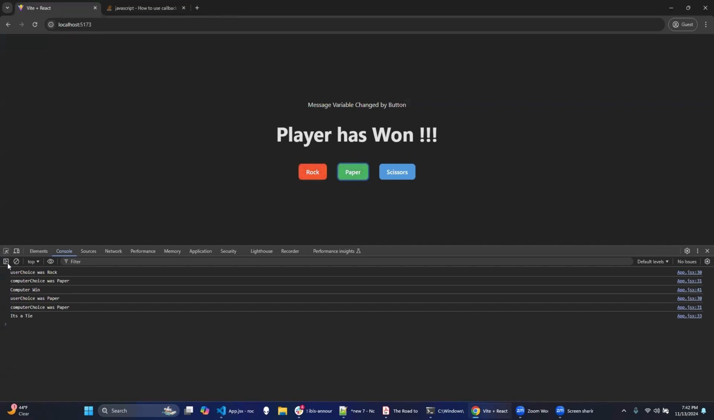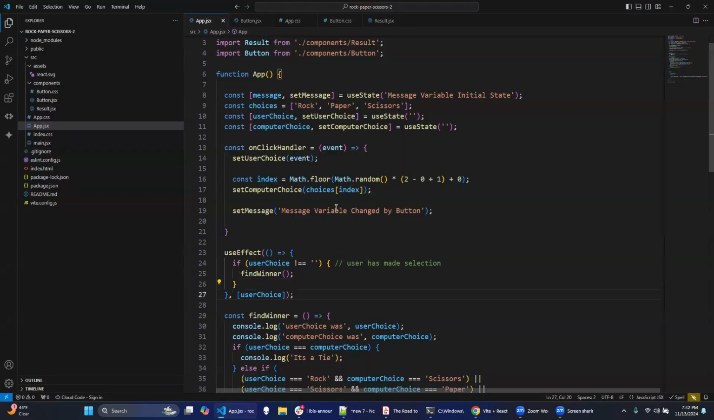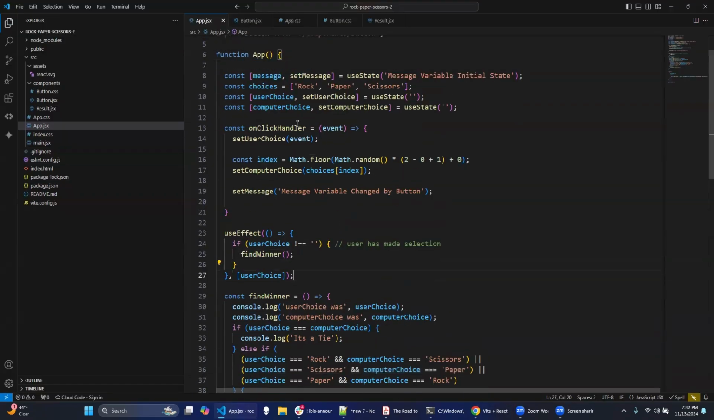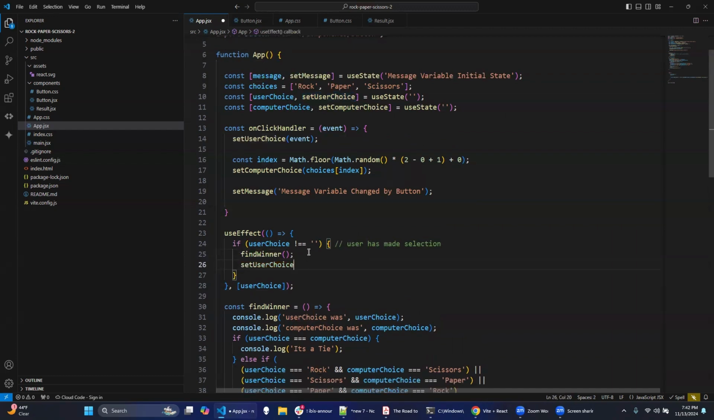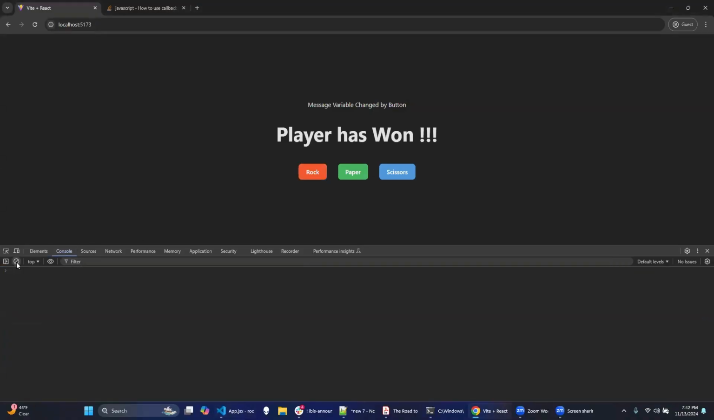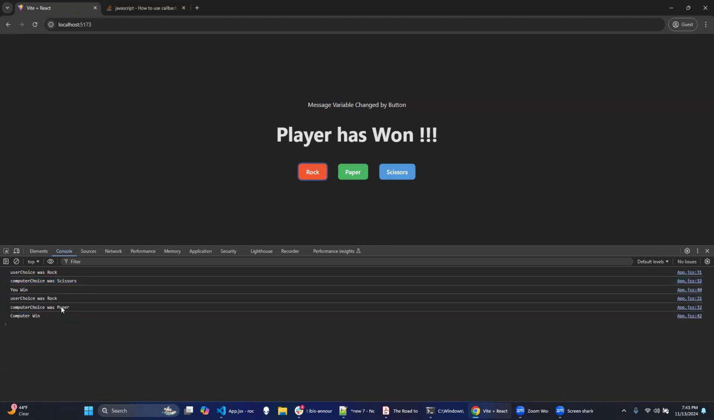But this will also create another issue: when we click twice, this will not happen. So that's why I didn't want to get into these complexities, but that's okay. We want to make our game run, so we can do this. So after user has made a selection, we are clearing the user selection. Yes, user selected rock and computer choice was scissor. User was rock and paper.